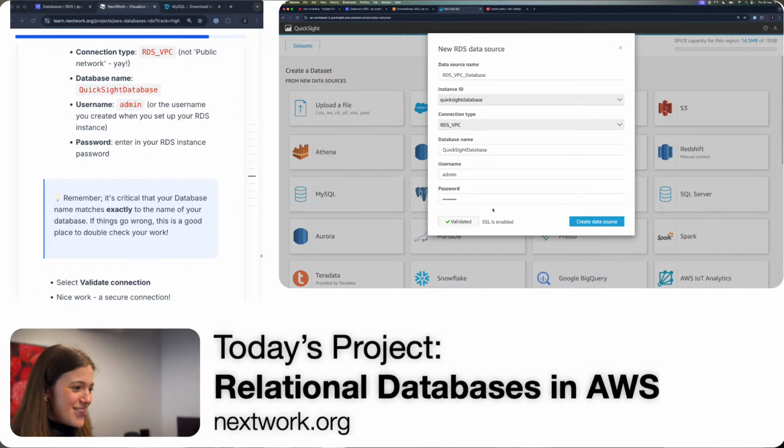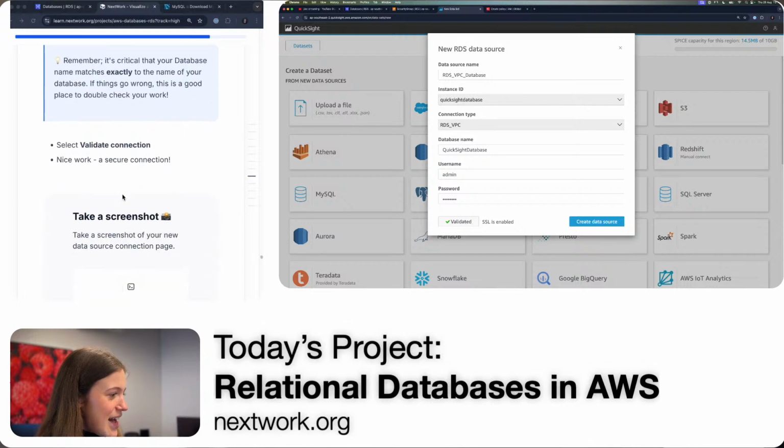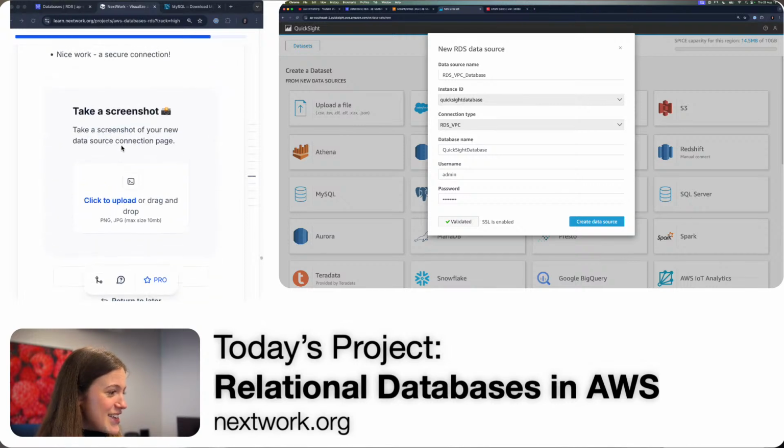Woohoo! I got it. Third time's a charm. If that didn't work, that would have sucked. But it would have been the first time. Nice. A secure connection. Yeah, screenshot this. Great.